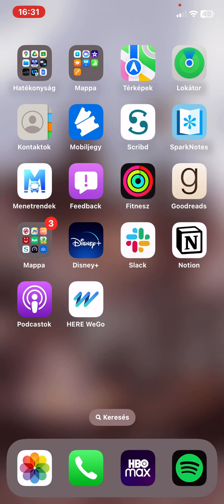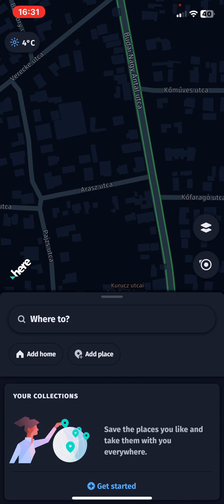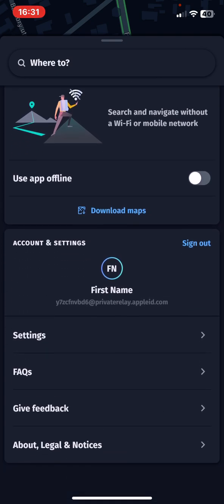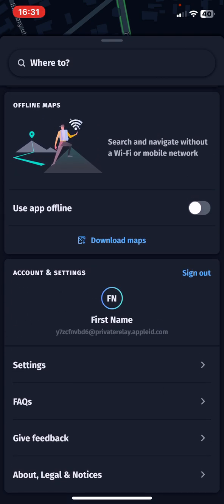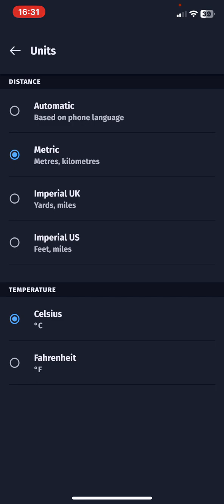First of all, open the application on your phone. And then just drag this section at the bottom of the page up to enable more functions. And then at the account and settings section, click on the settings button. And at the general section, click on the units button.